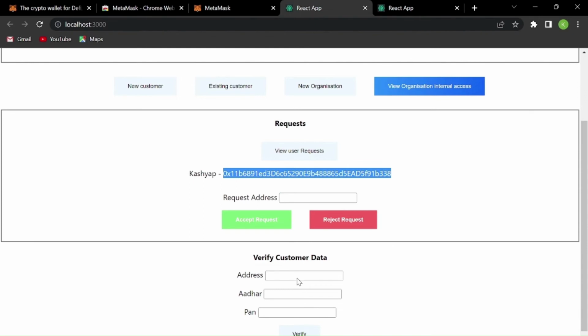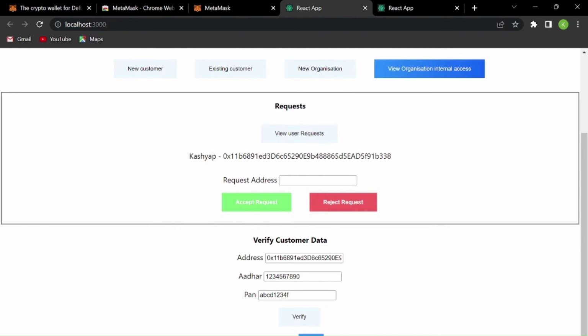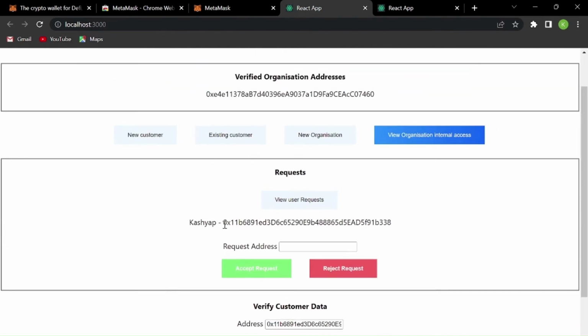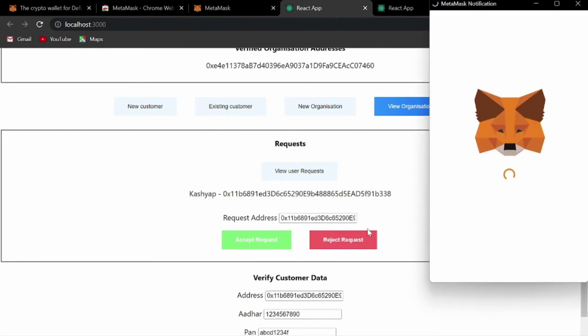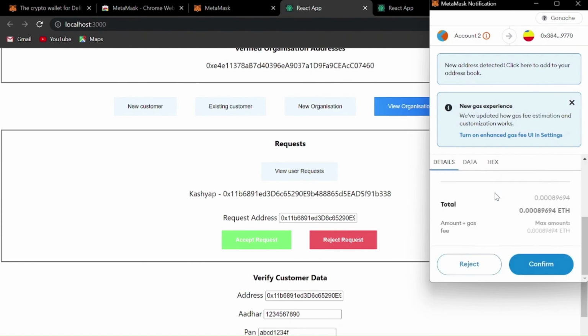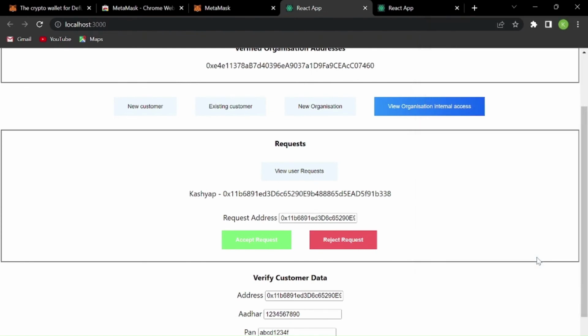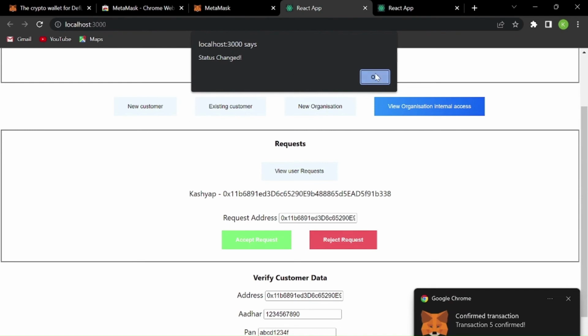So I will copy paste this address as the customer's wallet address. Now I will enter the Aadhaar card number, PAN number and click on verify. So it is showing verification as successful. So the customer is legit. So now I can accept the KYC request as a bank entity for the customer Kashyap. So now clicking on accept request, I have to pay some transaction fee. I will click on confirm and the status changes.